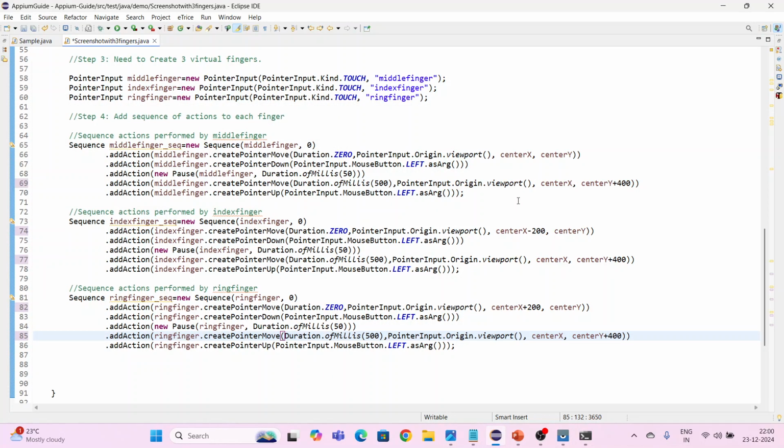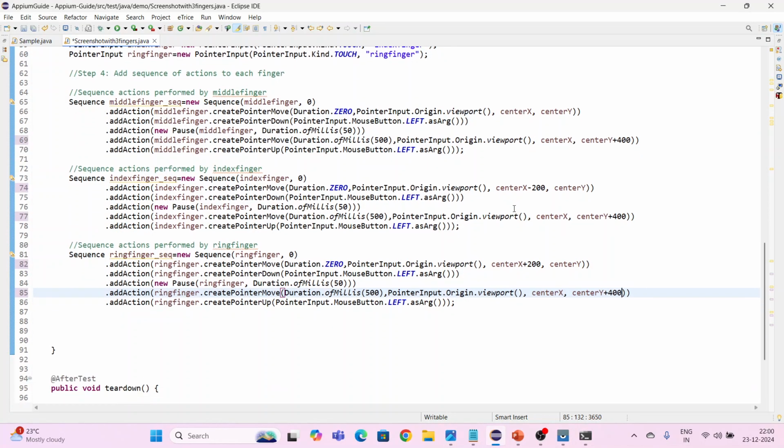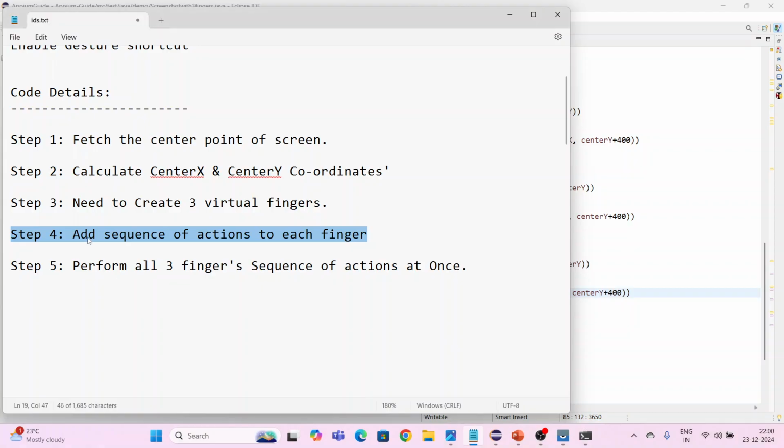So this is the code for this one. If you want, you can take a screenshot here, and I'll place this code in the git also. The step is I created the sequence of actions for each finger. Now I need to perform all these three fingers' sequences of actions at once. It means I need to move this finger, right?